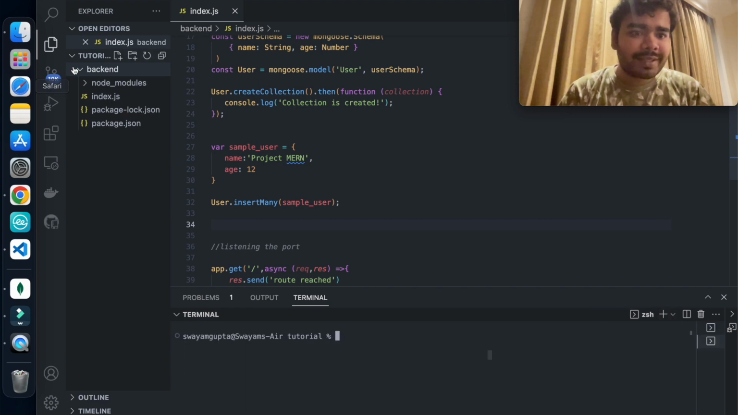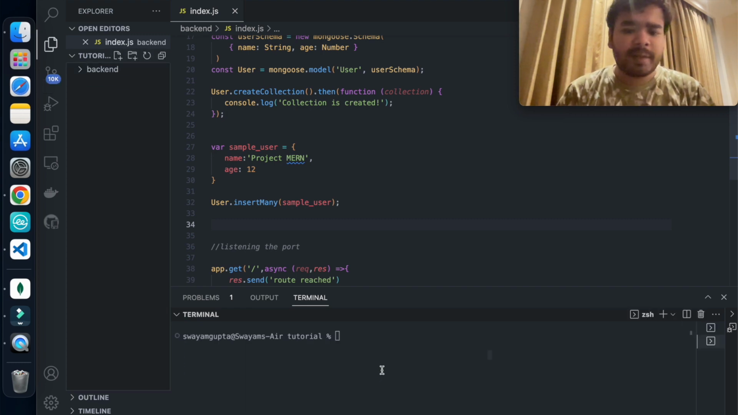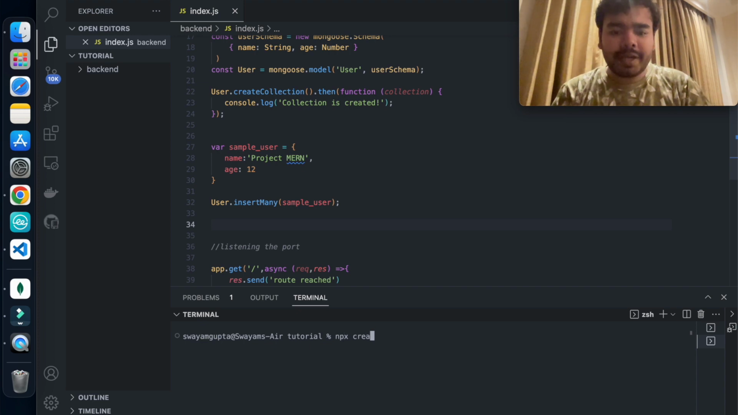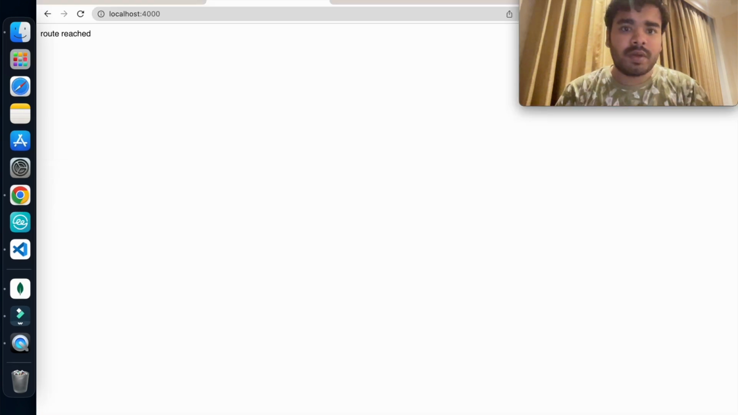Now I can create a new folder, or a new React app. The command for create React app is simple. What we can do is Google it.